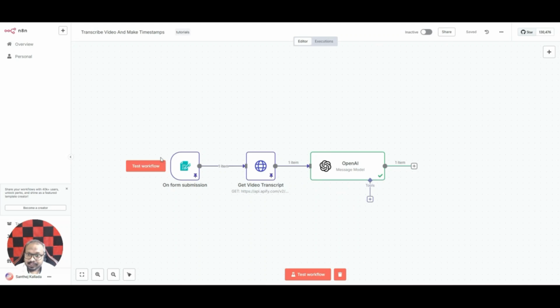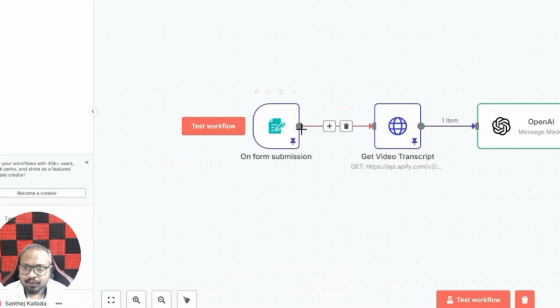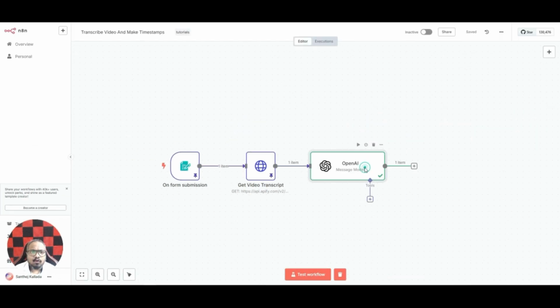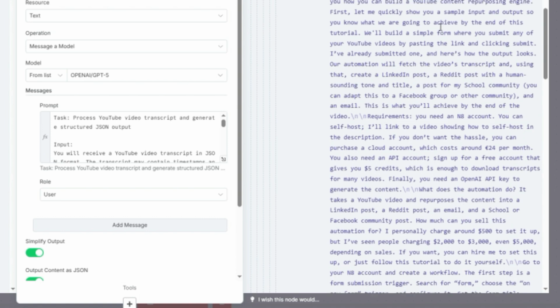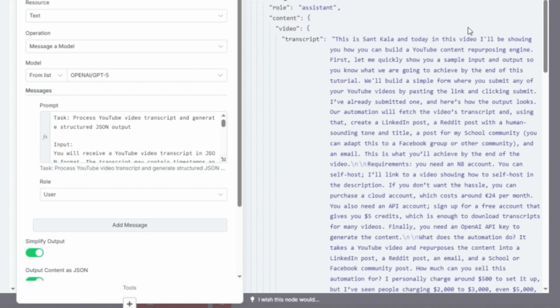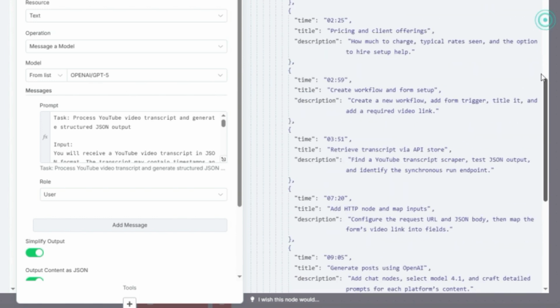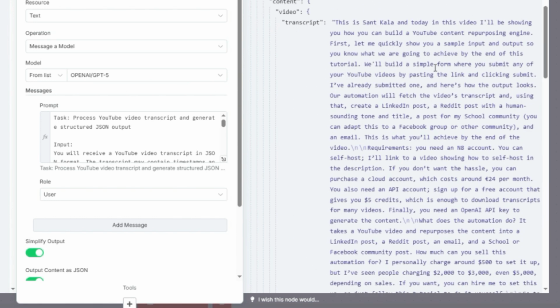First of all, let me just quickly show you what would be the input and what would be the output. See, input would be a YouTube video link and output would look something like this. This is how the output would look like. See, inside the video you will have the entire transcript as well as the timestamps.